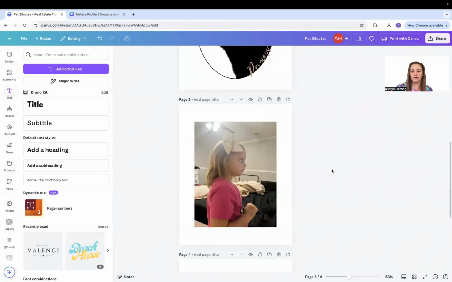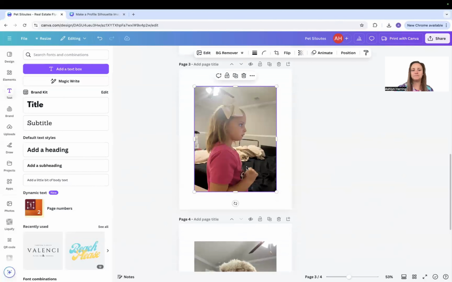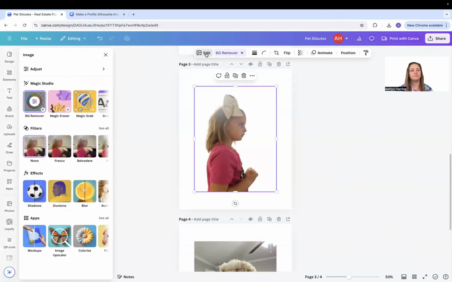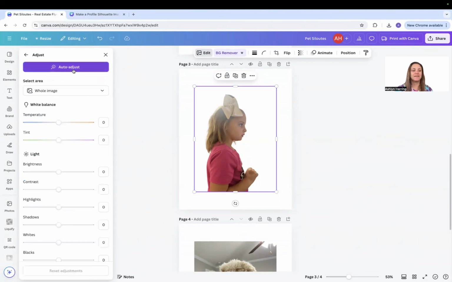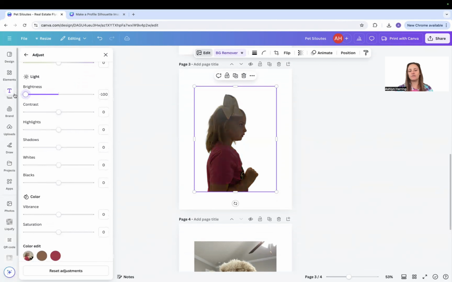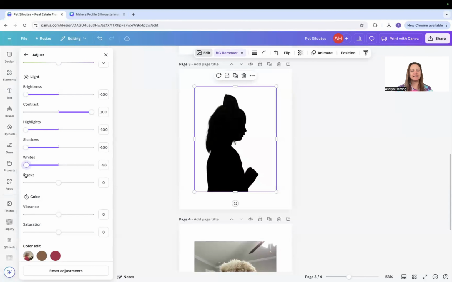And quickly I can go through it with a child because it does turn out a little bit different with a kid. So again, I've got my image of my daughter. This would be so much better if it had a white background or, you know, a solid colored background. So I just hit that background remover, and then I'm going to go over to the edit panel. Going right to the top, we're clicking adjust. Scrolling all the way down to the light section, we are turning our brightness all the way down. Contrast is going to go all the way up. Highlights all the way down. Shadows all the way down. Whites all the way down. And blacks all the way down.